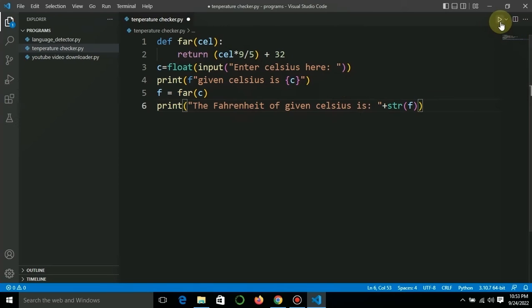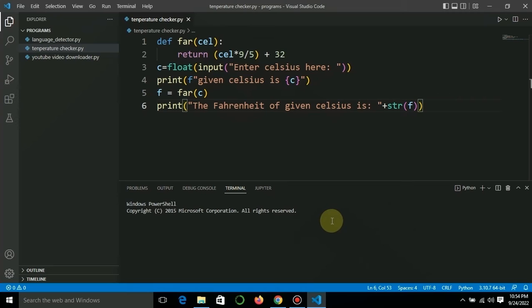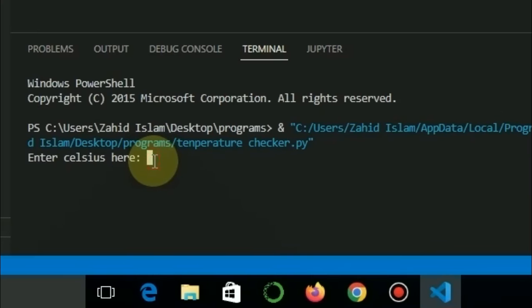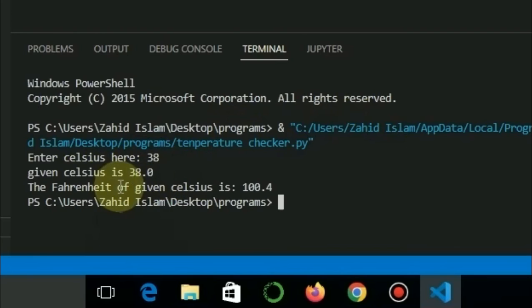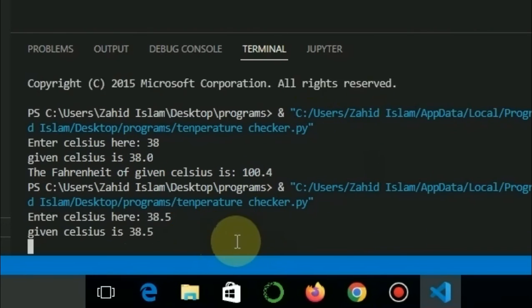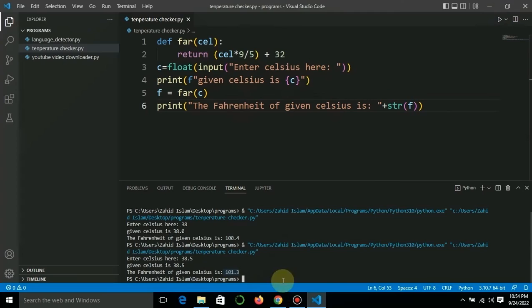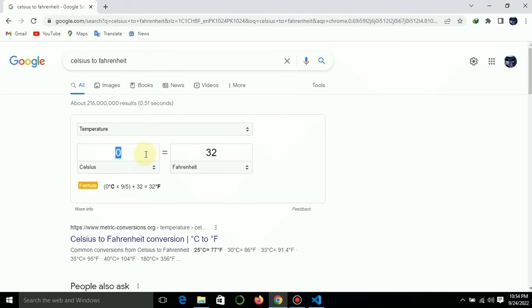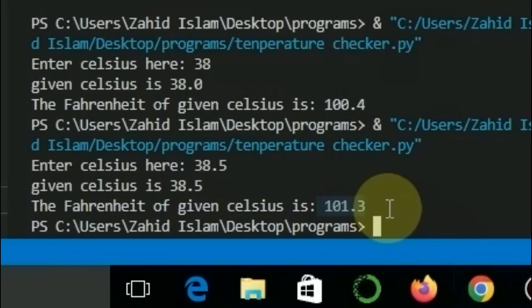Let's check it out. As you can see, it's working. Let's see if the results are the same in Google and our program or not. As you can see, the results are the same.